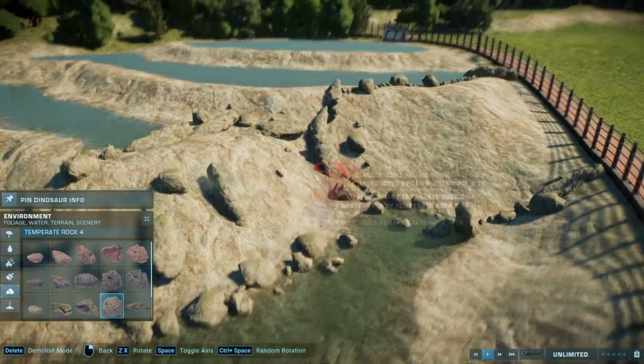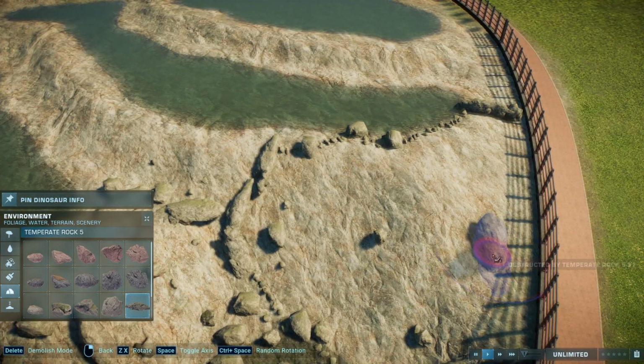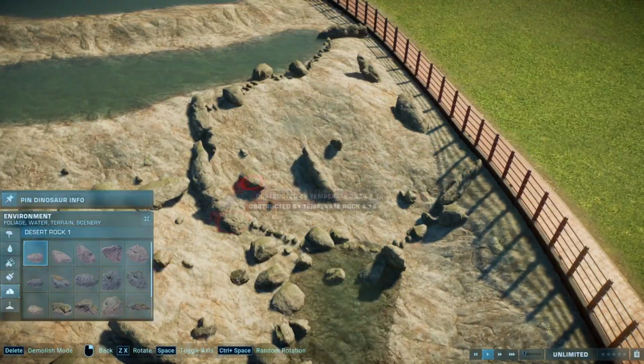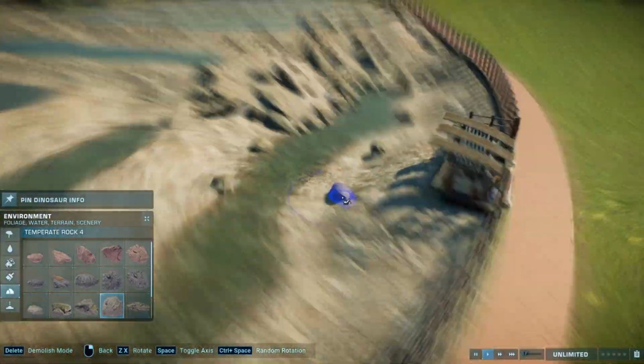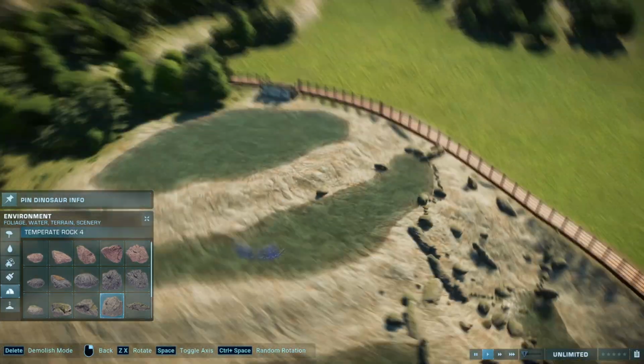But remember to hide the fact that these rocks are there for this purpose. So use the rocks elsewhere, try to not be so linear with it, try to create the illusion that it was just like a rock slide or something.